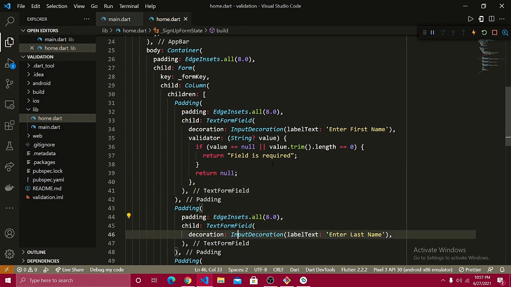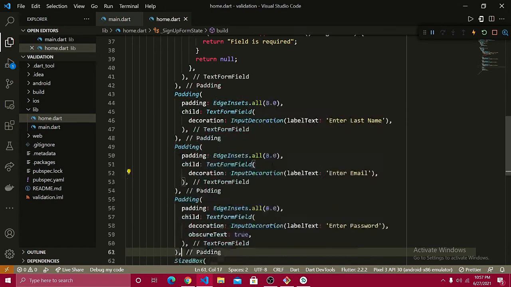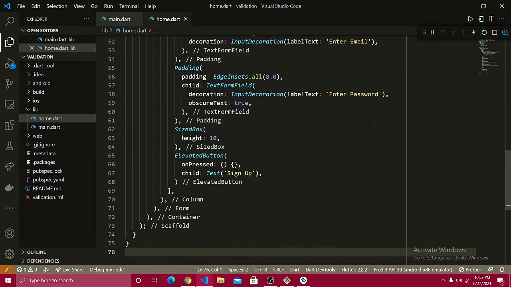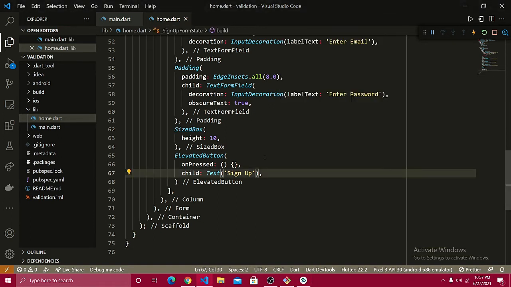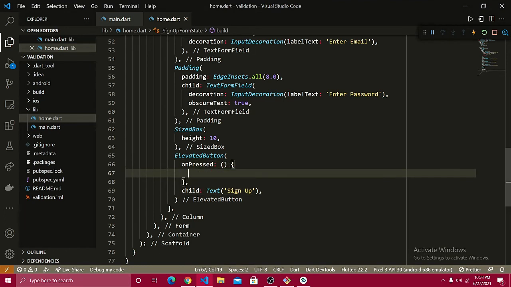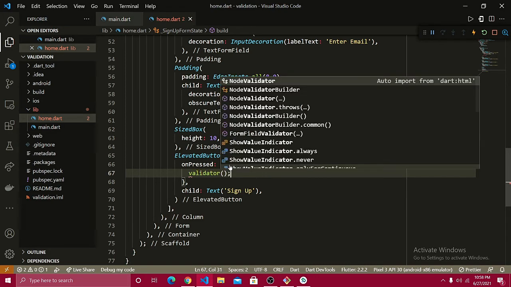Okay, so we are good to go. And if I try to create here, let's first look for the first name, right? Because we need to click, so once I click on the sign up button, I need to show the validation. So right inside here, we already have an on press. I need to create here a method with the name of validator.